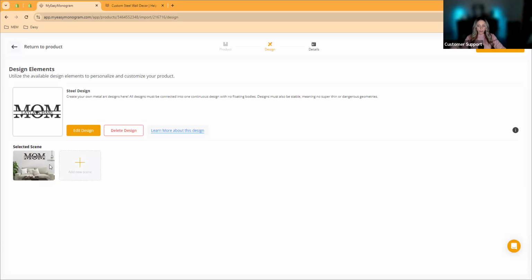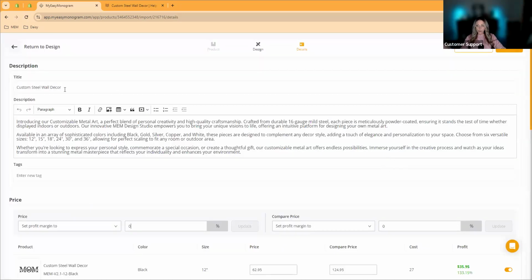You can also adjust the drop shadow for the image. But since I've selected this one, and you can select multiple, this is automatically going to import with my product. So I'm just going to go ahead and go to continue to details from here.